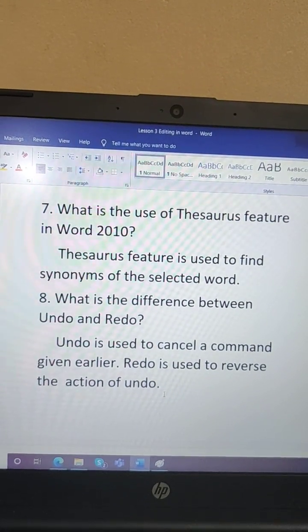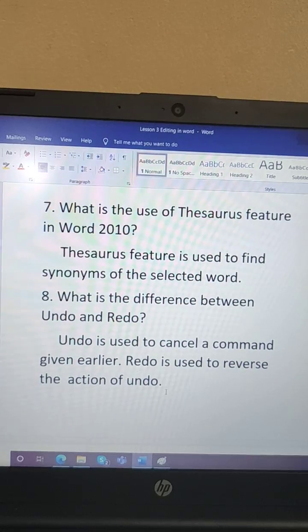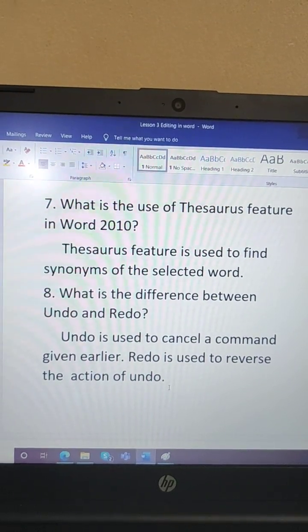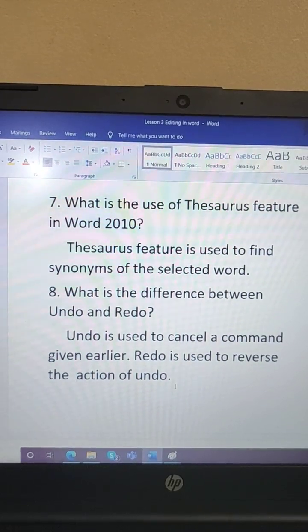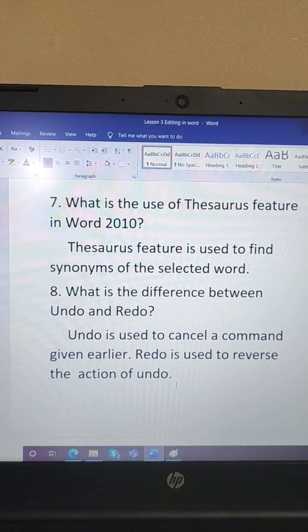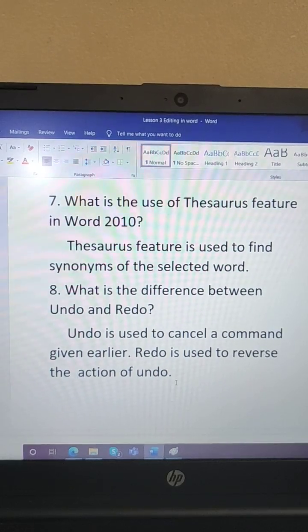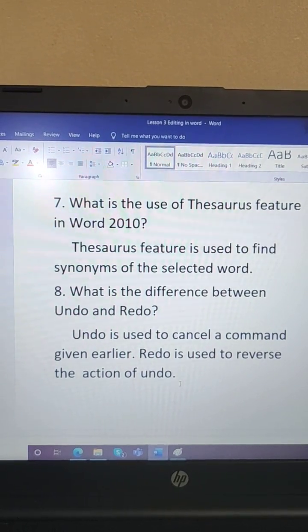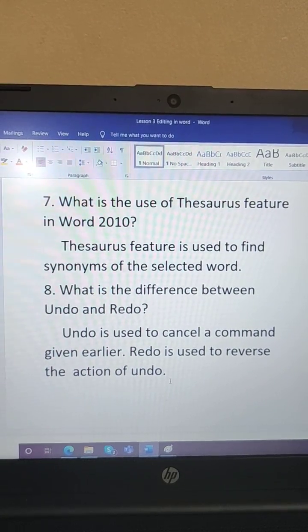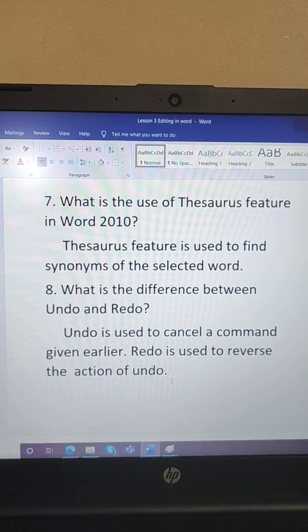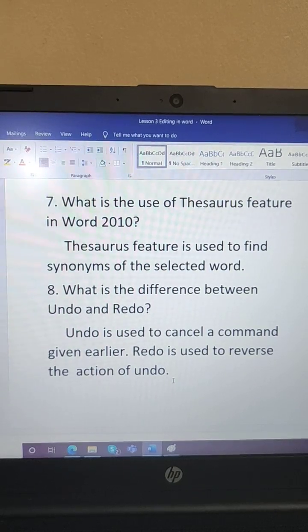Now we have the next one, that is the 7th one. What is the use of thesaurus feature in Word 2010? As all of you know, thesaurus feature is used to find synonyms of the selected word. Synonyms you will be familiar with the word synonym in English class, right? So thesaurus feature is used to find synonyms of the selected word. That means the same words having the same meanings are called synonyms.